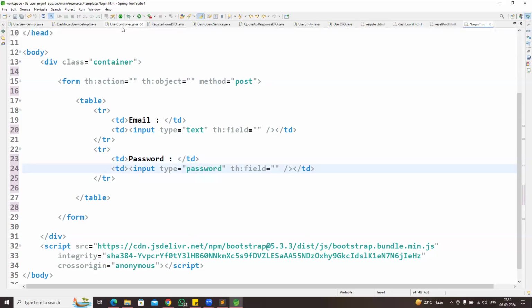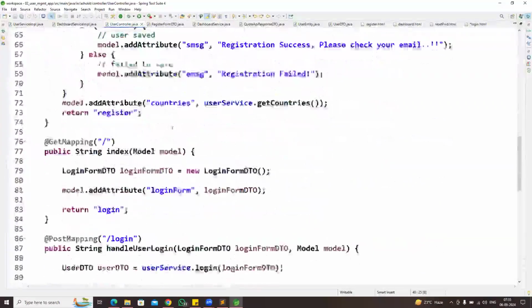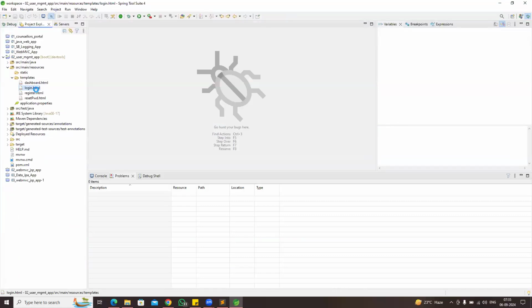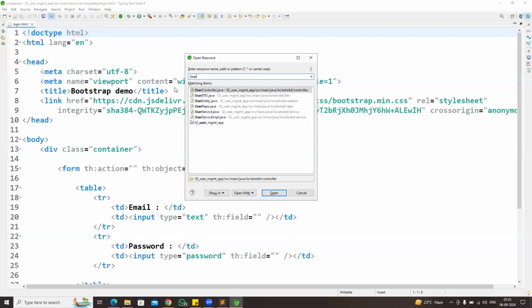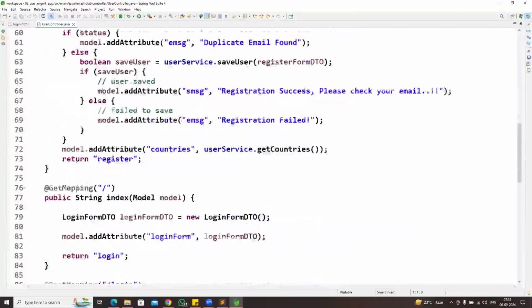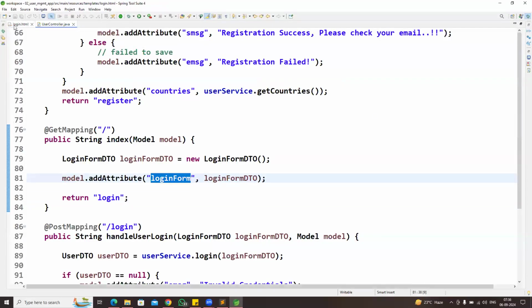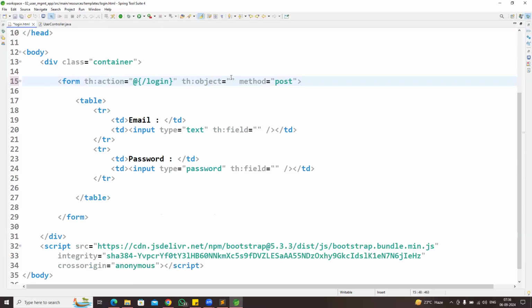Now let us do the form binding. Go to the controller. The index method is used for form binding. Yeah, the login form object we are sending. Let me go to this one. LoginFormDTO is available. Open login.html and open that controller, which is UserController.java. In the user controller, the index method is available, which is returning the login page. So this is the binding object. Take this binding object and we specify th:action /login and th:object equal to the login form.